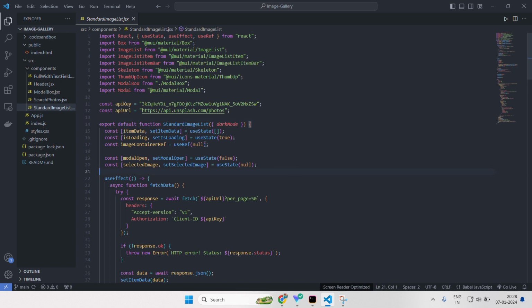Talking about the responsive design, the image gallery is designed to be responsive, adapting seamlessly to different screen sizes. CSS media queries are employed to achieve this. I have implemented lazy loading for images to optimize performance. Images are loaded as they enter the viewport, enhancing the user experience. Users can interact with the gallery by searching for specific images, clicking on them for a detailed view, and enjoying a seamless navigation experience with the help of the modal.